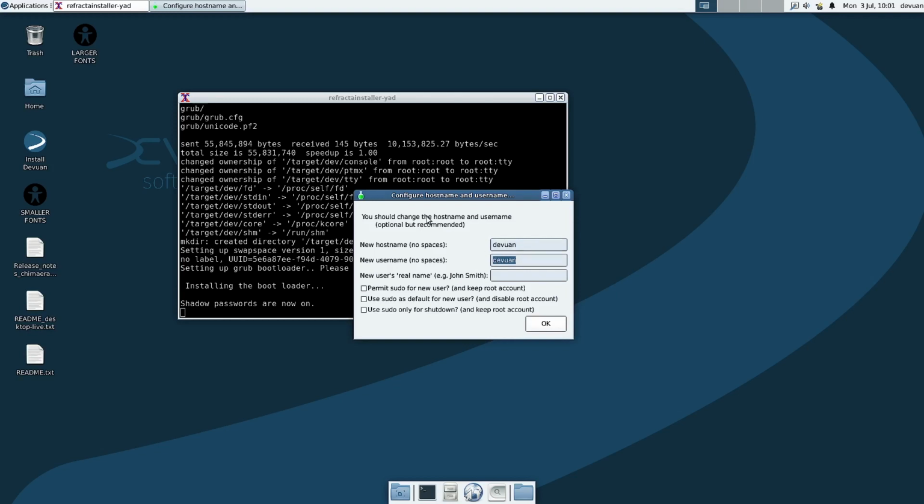So what we will do is we will use the username Sam, new user's real name. We will keep this blank. Permit sudo for the new user and keep root account. Use sudo as the default for the new user. If we create a root account, then the system will be further secured. There will be multiple tiers. First, the encrypted root and home partitions are there. Further on top of that, the root account is also there. So it will create multiple layers of security.